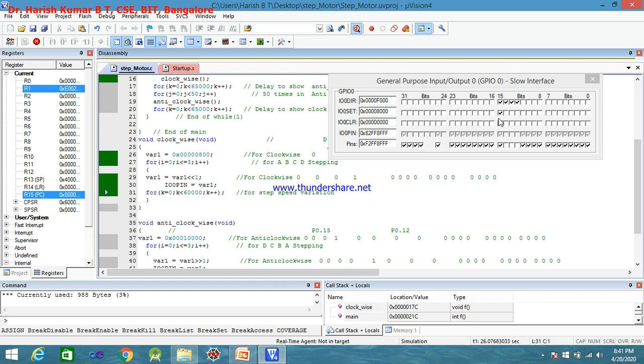Yeah, now you observe the direction is changed. Now this tick it's going, and after this it will jump again here. Now the stepper motor is running in the anti-clockwise direction. Now these are the port pins which are connected.